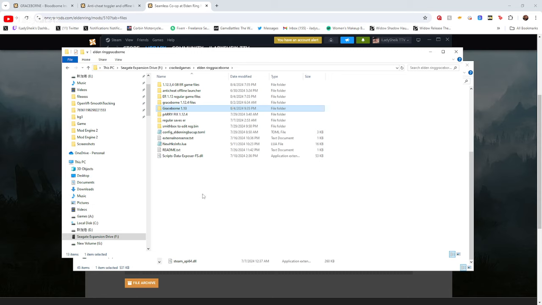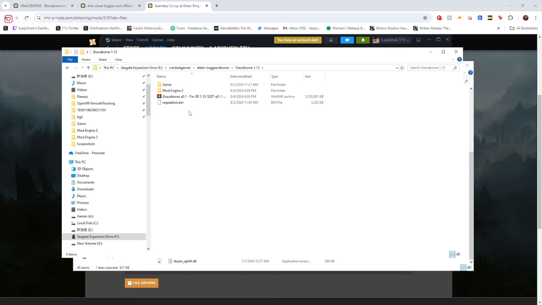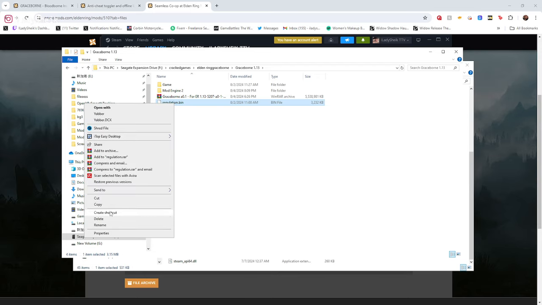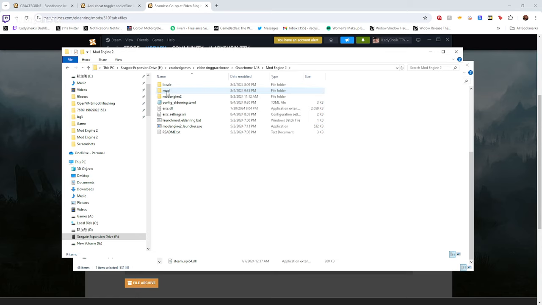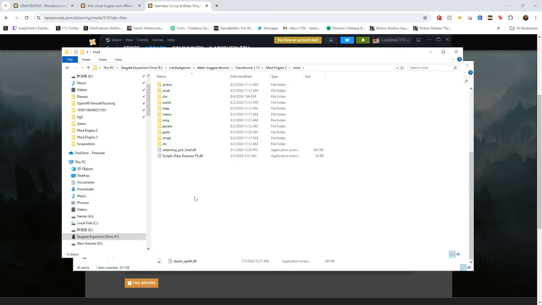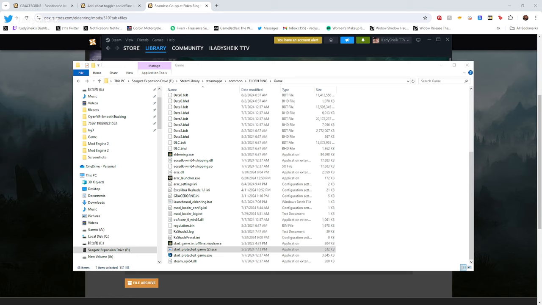where is it? Where did I move my thing at? Oh, okay. So right here, just copy it or whatever you want to do. Go back to your Mod Engine 2, go to your mod folder, and just put it back after you fix the issue you had with the save data. I'm not really sure what that file does, but sometimes you just have to move it and then put it back in.